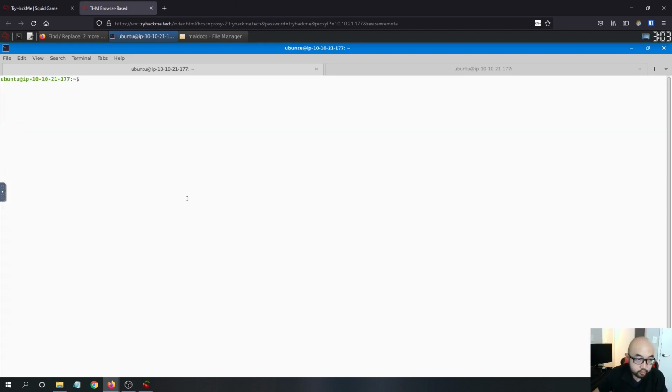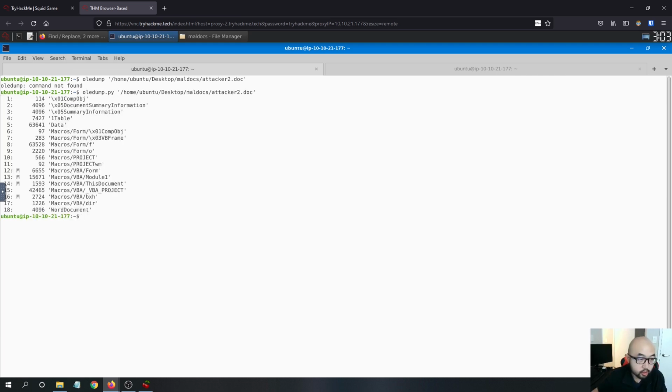So for the attacker 2, we can just use oledump. We use oledump to get some basic information first, right? I always forget to put the .py, right? So we see we have the 4 macro file in there, right? One of the faster ways we can look at this is just to use olevba, right?